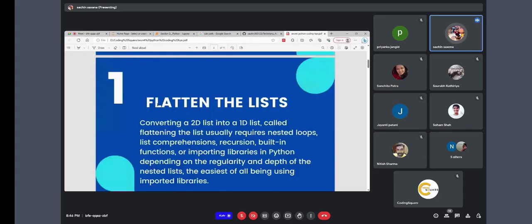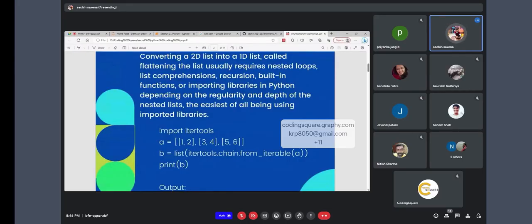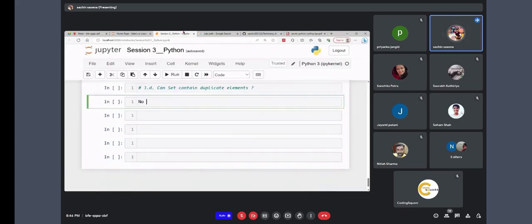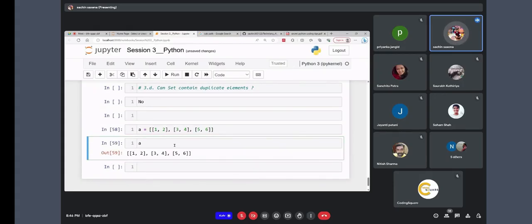We are going to discuss this: flatten the list, converting a 2D list into a 1D list, right? But first you need to understand what a 2D list is. So let me copy this code. I hope it will be copied. If not, I'll type it there. Oh, wonderful, it just copied. So if I paste it here, you will find it's having 1, 2, 3, 4.